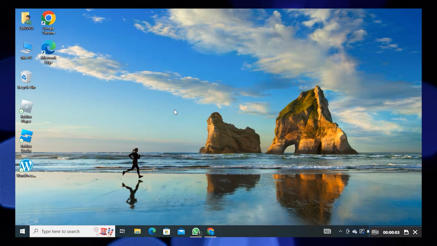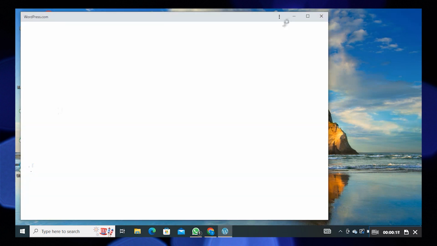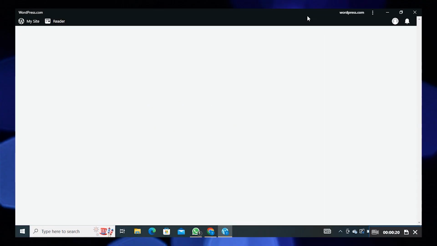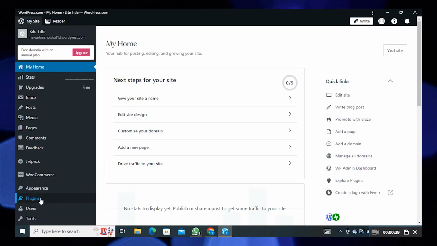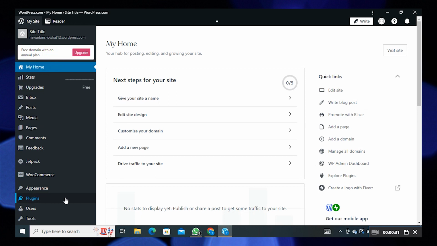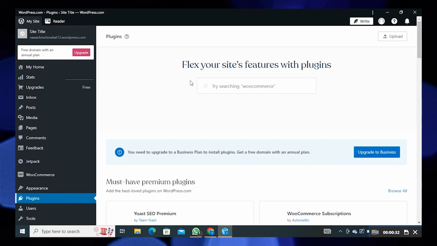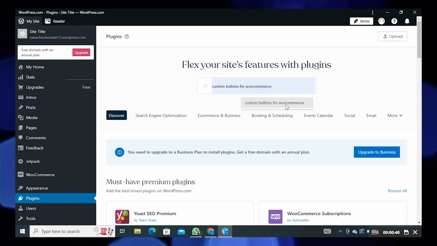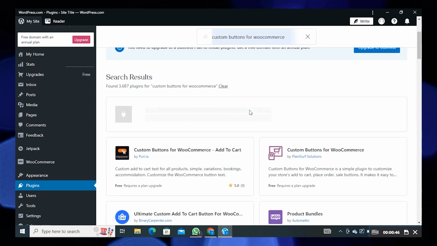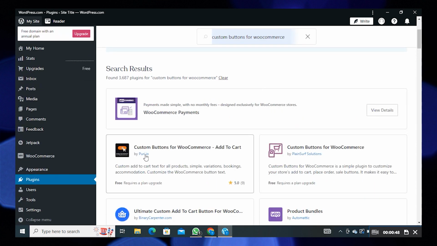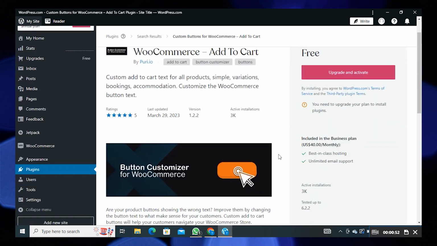In this video, I will show you how to add a custom Add to Cart button in WooCommerce. First of all, open WordPress. Go into the Plugins option of the dashboard. Here search Custom Buttons for WooCommerce. First install and activate it. Click to activate. We have installed this plugin to use in our website.